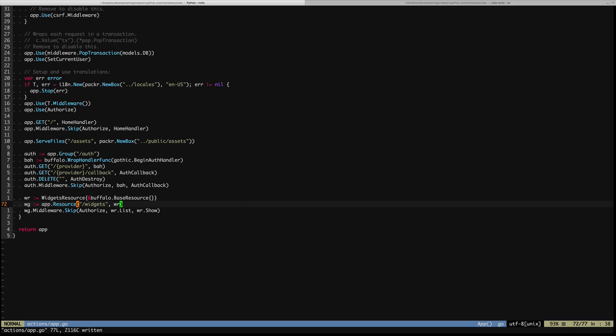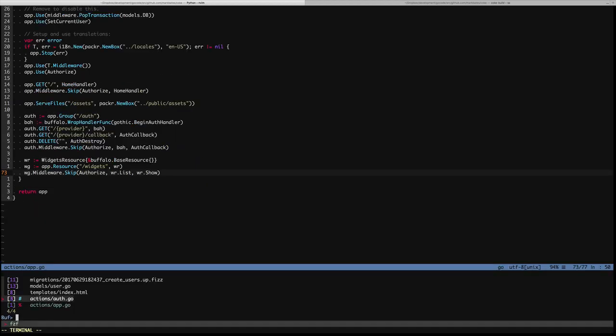So everything is authorized except for the things we say not to authorize, which in this case we can use the skip functionality to skip the home handler so we can get to our home page. Then we skip the login methods. And then we skip two things that we want to show as part of the widgets resource. But everything else is going to be completely locked down unless we want to expose it.